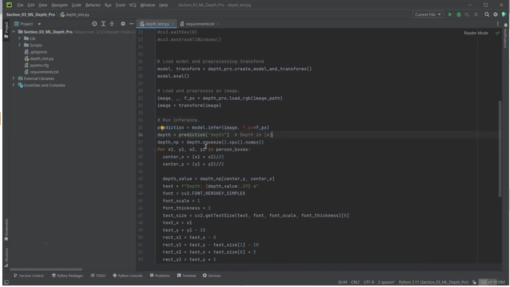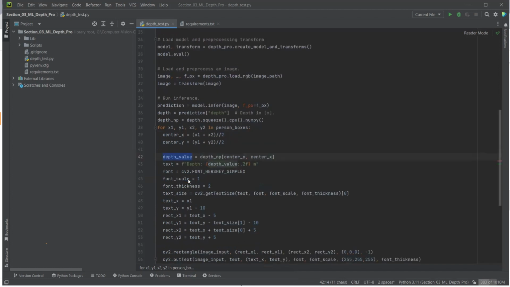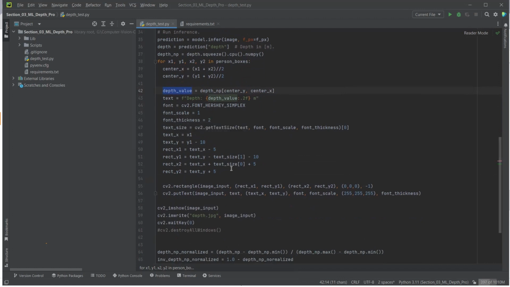And I told you that the ML Depth Pro model not only generates the depth map, it also provides us the depth values in meters for every single pixel. So over here you can see that we are passing the bounding box coordinates, and we are trying to find out the metric depth values in meters. We will display this value above each of the bounding boxes. Here is just pre-processing code, and we'll display the metric depth values, or how far this object is from the camera in meters, above each bounding box.